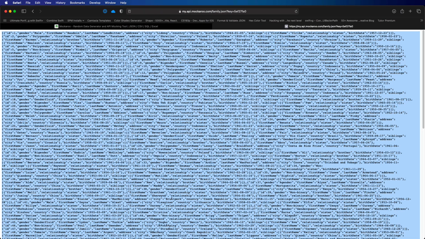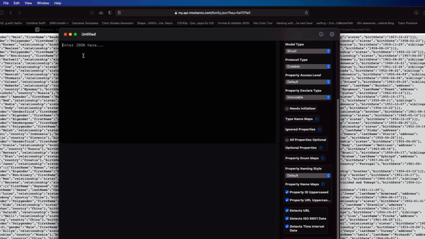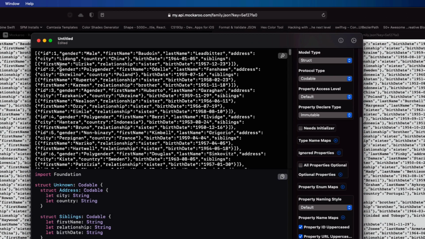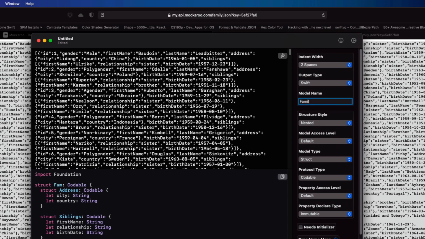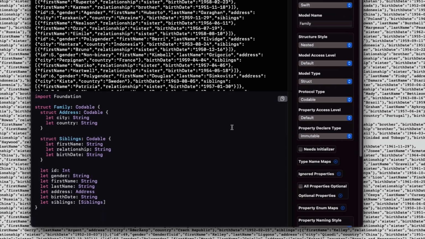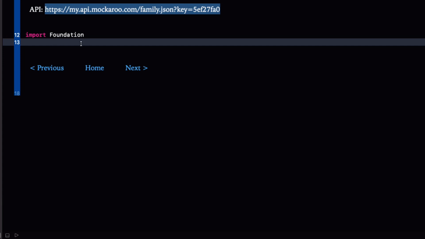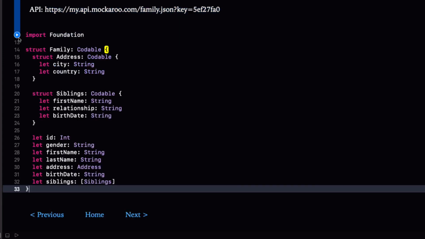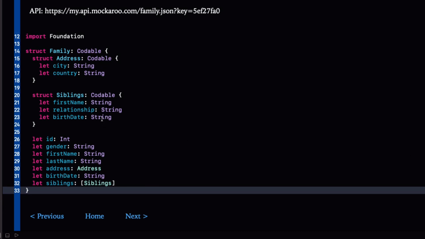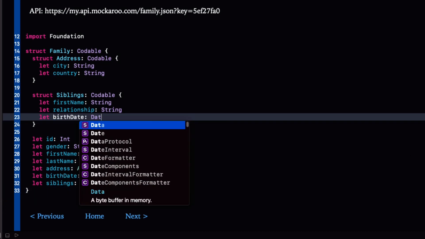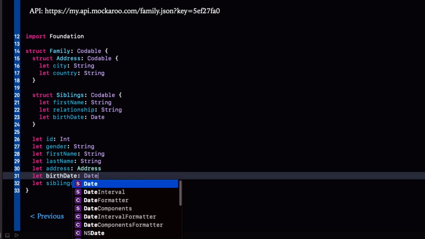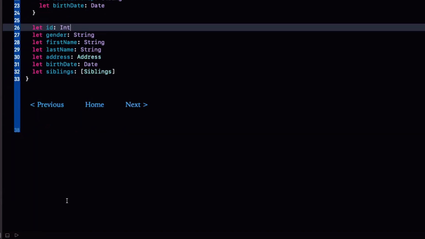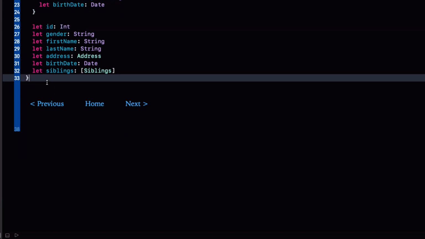Now, let's use Ducky to generate the model for us. I'm going to call the model family. I'll leave the defaults as before, and I'll just copy the struct now and paste it into my playground. There is something that I want to change, however. I see that both of the birth date properties have been designated as strings, and I want to change them to date types because that is what I've specified them as in Mocaroo.